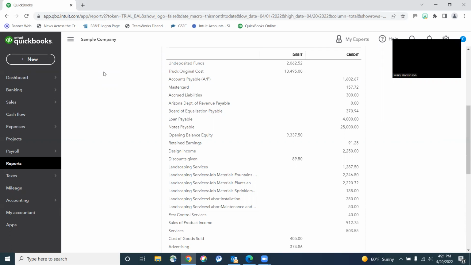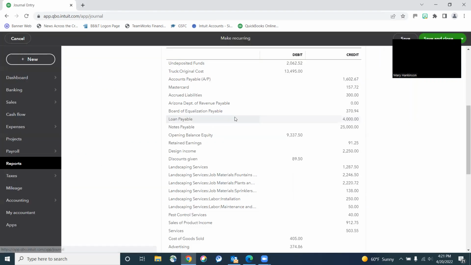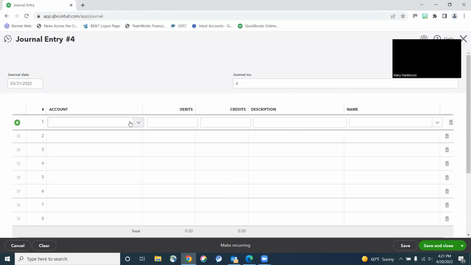So in order to do this, again, we're going to have to do another journal entry. So we're going to go back to the plus sign and go here to create a journal entry. We can't record it as income or revenue until it's been earned. So we're going to have to do an adjusting entry.